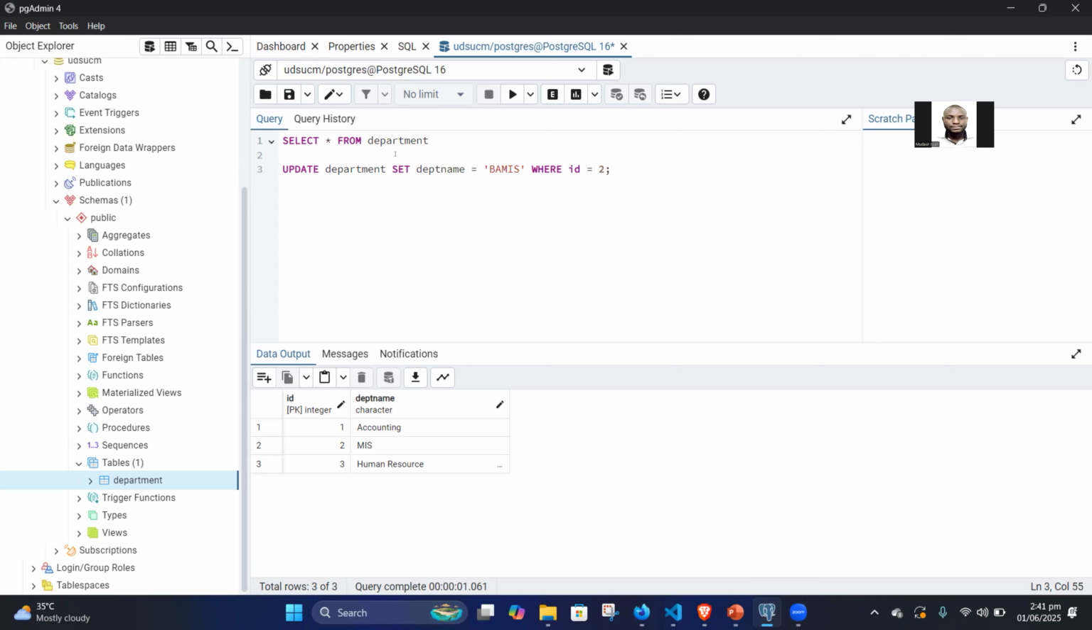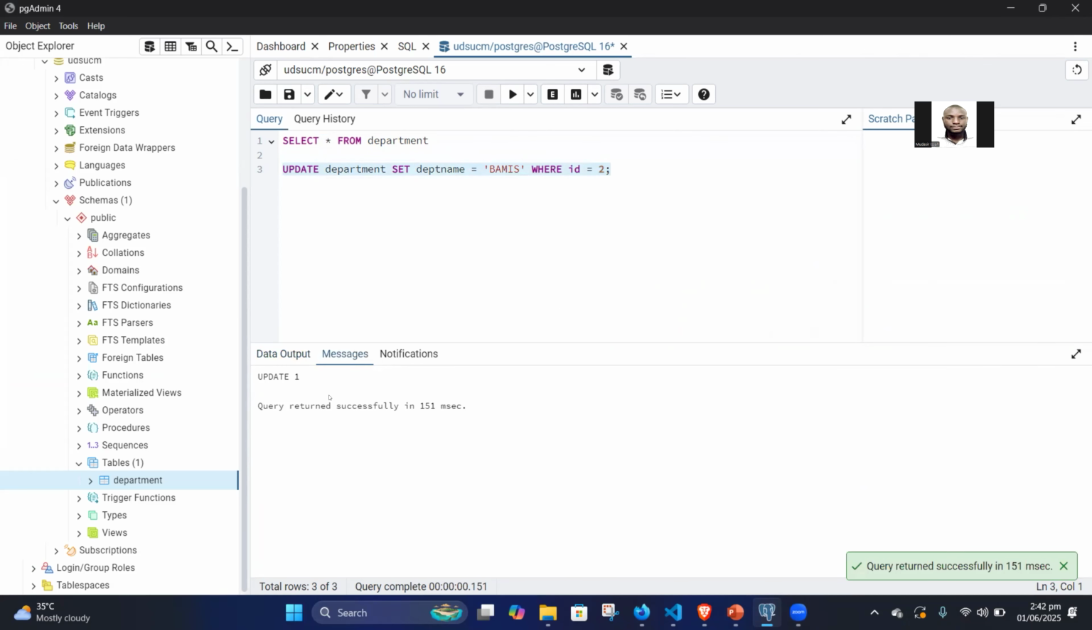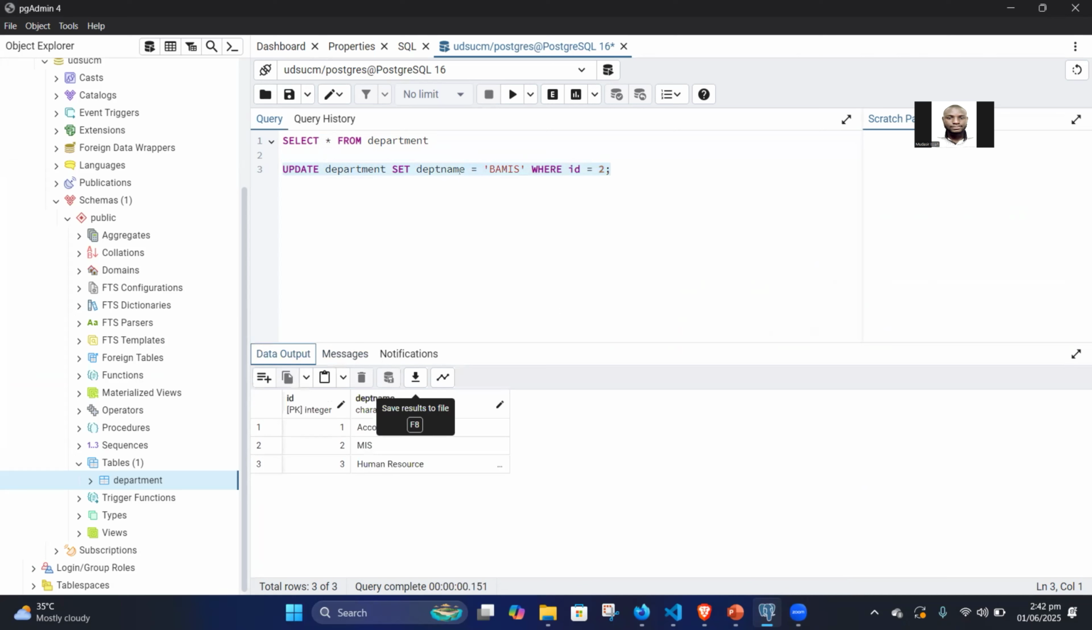And when I highlight it and run it, it says what? Successful, right? Now let me query again. Let me read the current data. So have you seen the ID of 2 is now BAMIS.